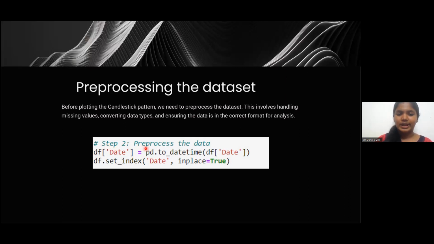For pre-processing the data, one specific thing I have done is convert the date column into Python datetime, since it is a string in the data set. I've converted it into datetime so that plotting of the graph will be more accurate, and I've set the date as the index. As I told you all, the candlestick pattern observes the stock for each specific date, so it is easier for plotting if we keep the date as the index value.